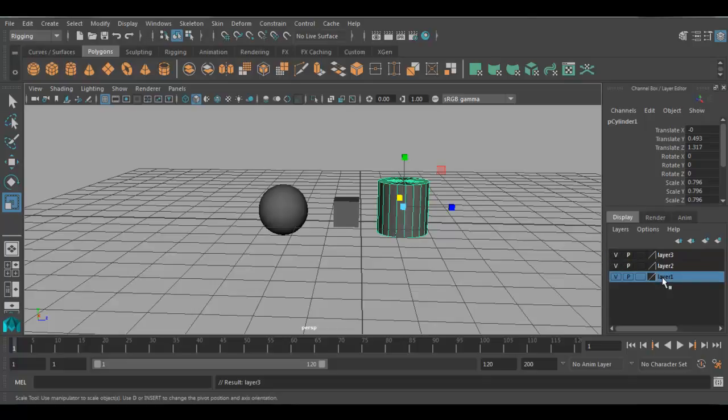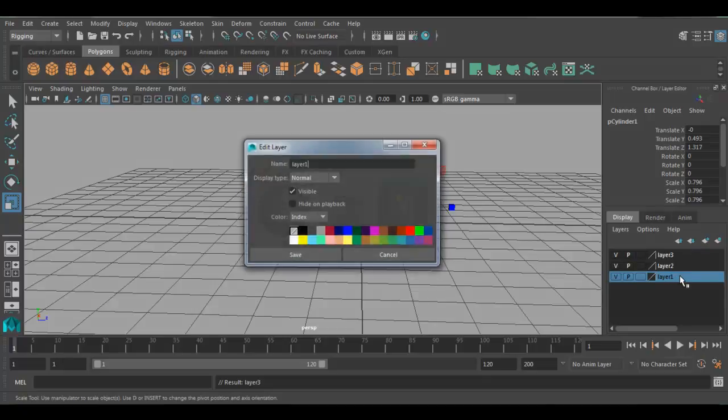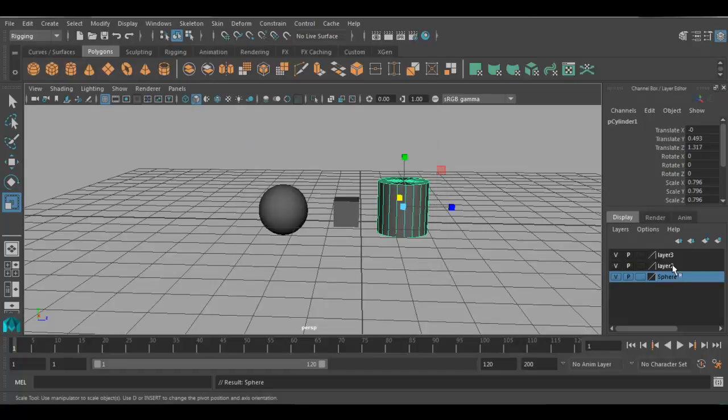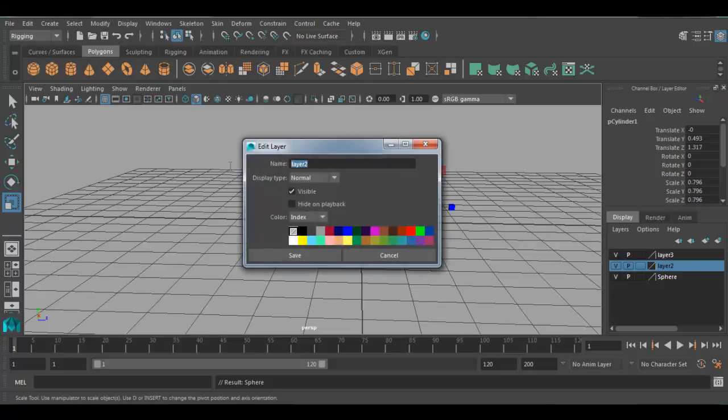To rename the layer, you can select that layer, double click over it, and rename the layer. I will rename it as sphere. Save. Select the layer, double click over it, rename it. Select the layer, rename it.